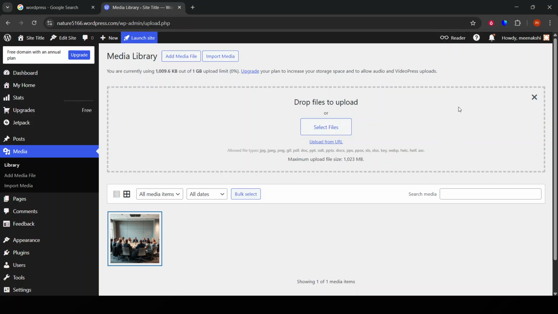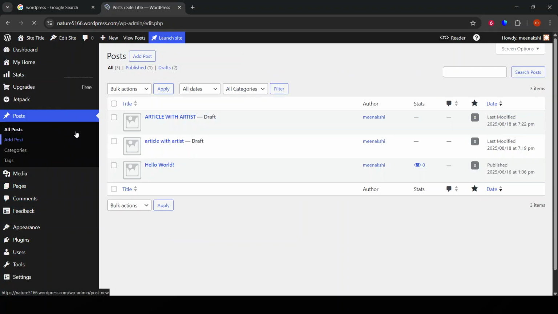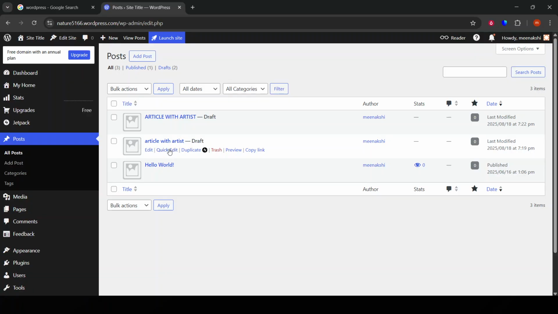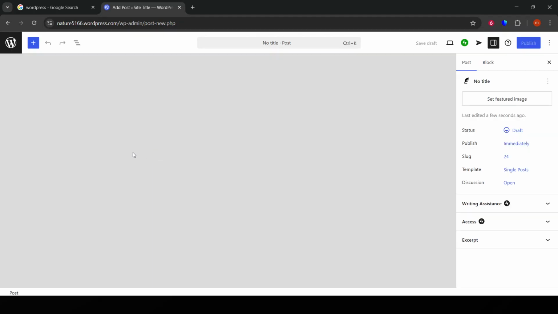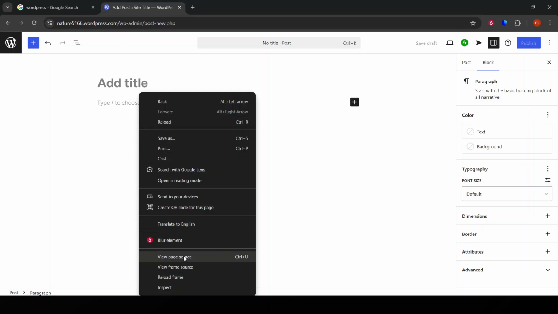Now we're ready to jump into the posting page. Select Posts or Pages from the menu, depending on where you want your video to appear. Either start a new post or edit an existing one. Once you're in the content editor, place the cursor where you want the video to be embedded. You can now paste the Videopress shortcode that you copied earlier directly into the editor. This will embed the video beautifully.